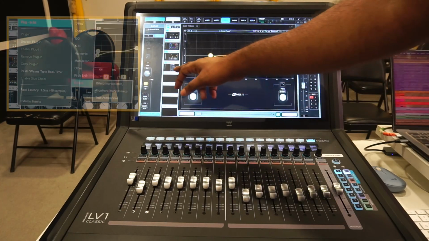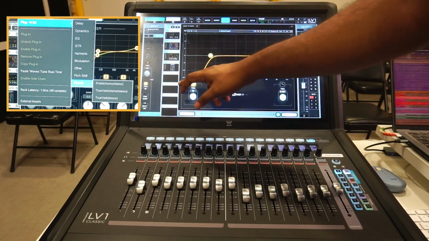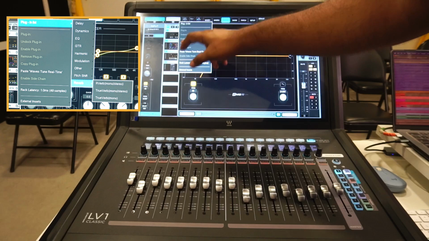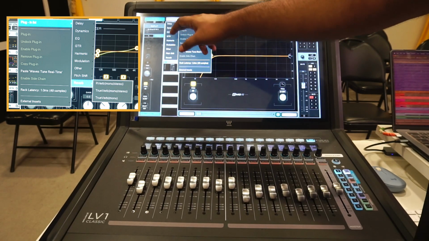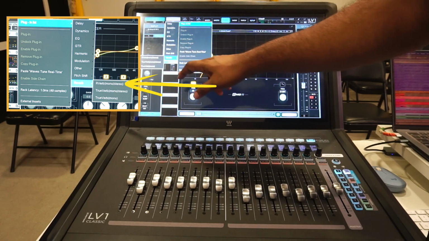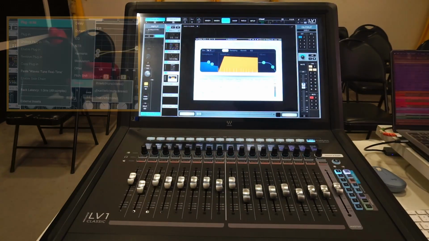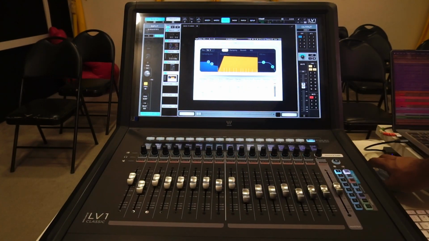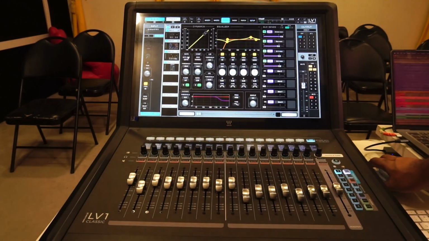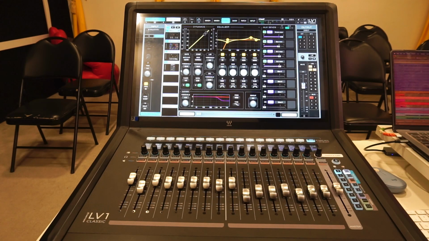If I want to add a plugin, I can do that over here as well. I can go into my plugin list. Let's say I want to add reverb. So I have reverb added. A good thing to do when you are working with plugins is to keep it simple, because that way you not only have less latency, but it is easier to troubleshoot. And if there is a problem, instead of fixing it with the plugin, it is always better to fix the problem from the source.